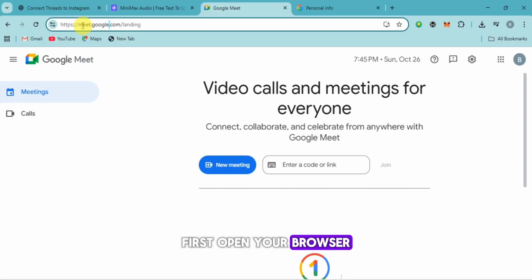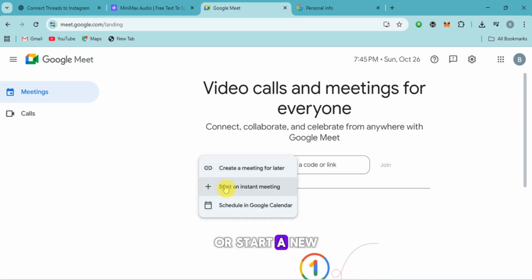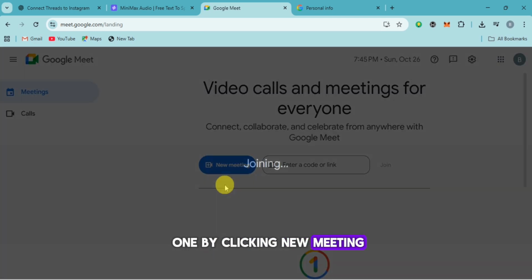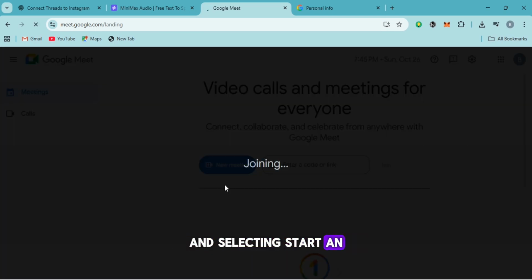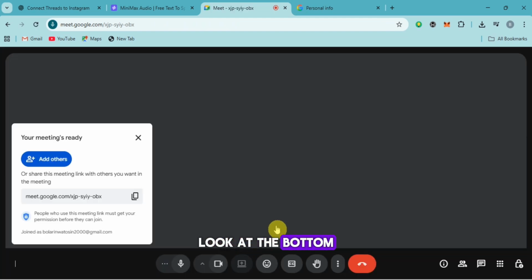First, open your browser and go to meet.google.com. Either join an existing meeting or start a new one by clicking New Meeting and selecting Start an Instant Meeting. Once you're inside the meeting, look at the bottom of the screen.